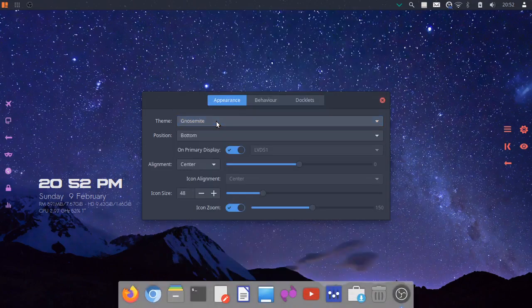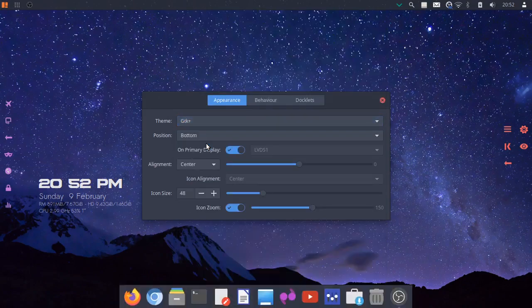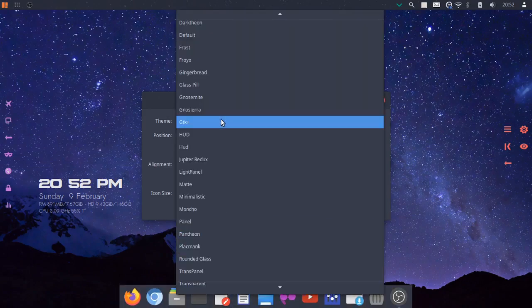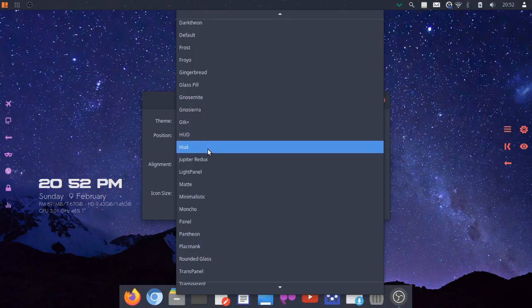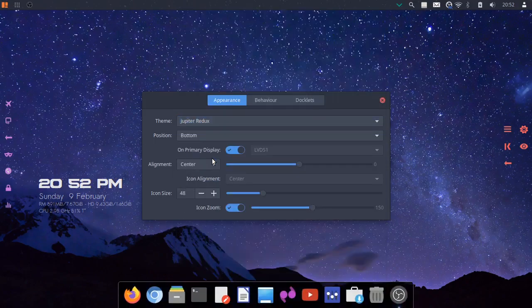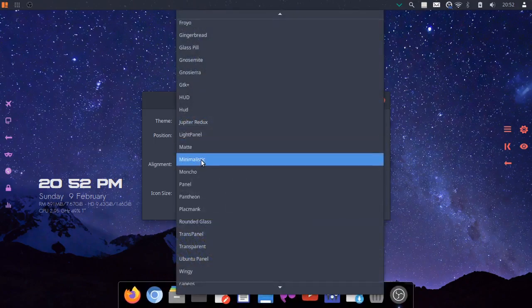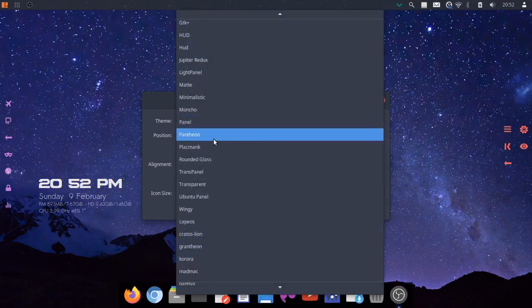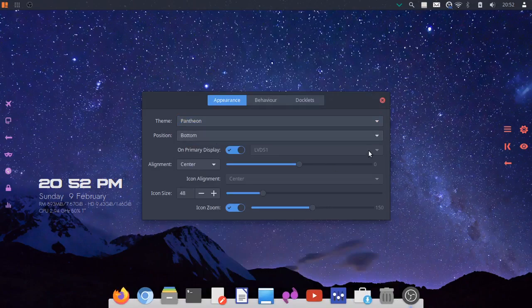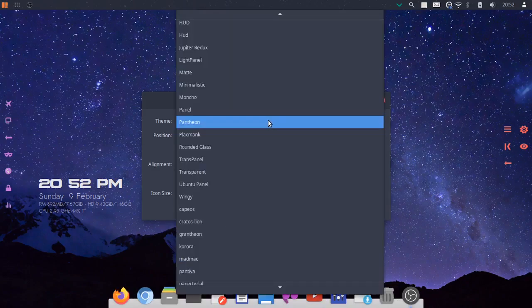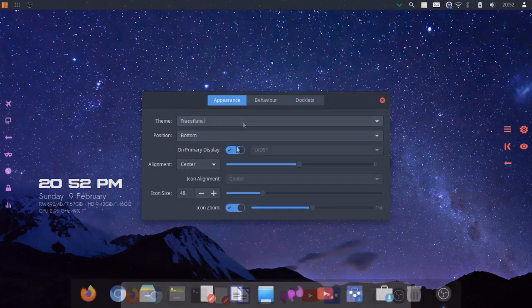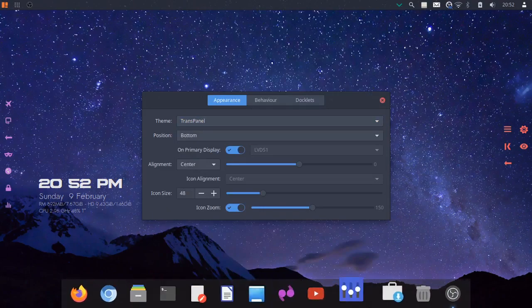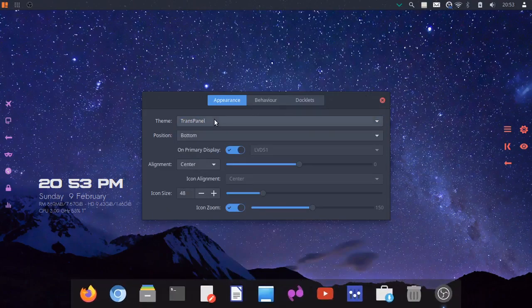The customization that you can do with Voyager is pretty awesome. It's a regular GTK that does the normal theme. HUD is the normal theme. Jupiter Redux, that is a normal theme, minimalistic. Panel. Yeah, you've got, let's see, what's Pantheon? That's supposed to look like elementary. Black Mark. There's a translucent panel with more spacing. That's kind of elegant.